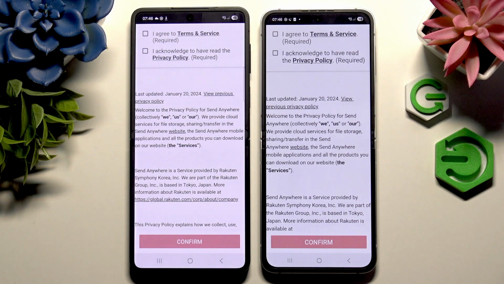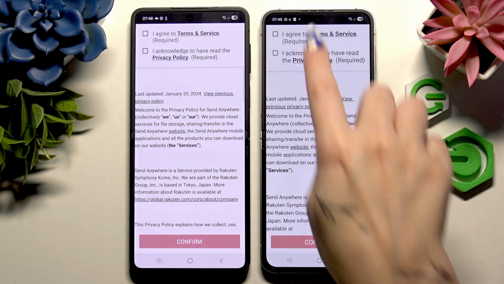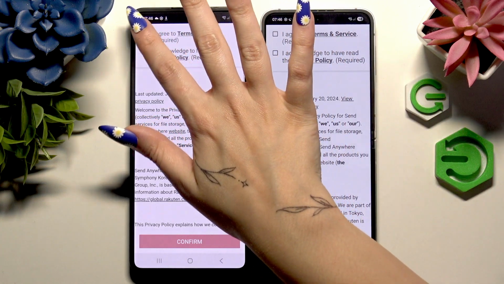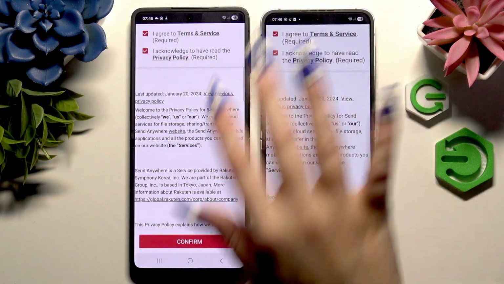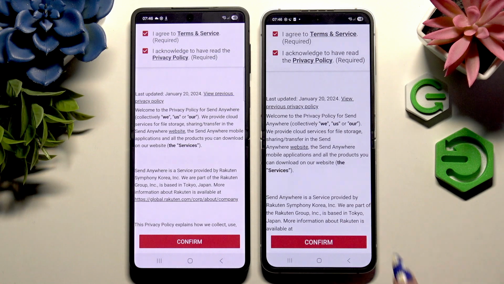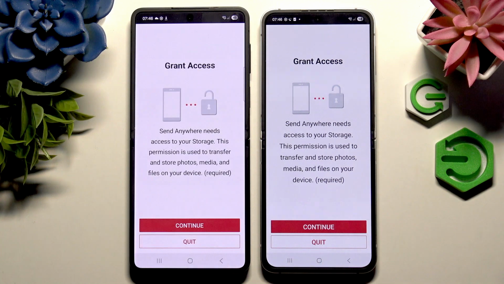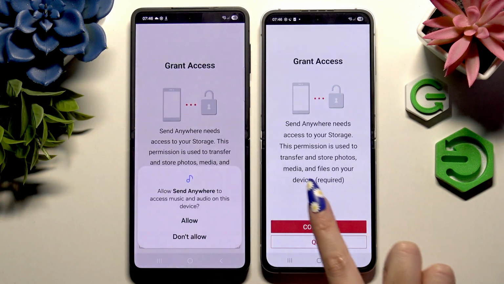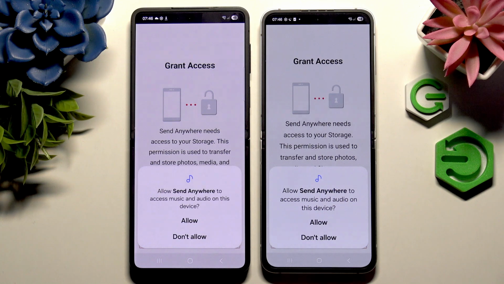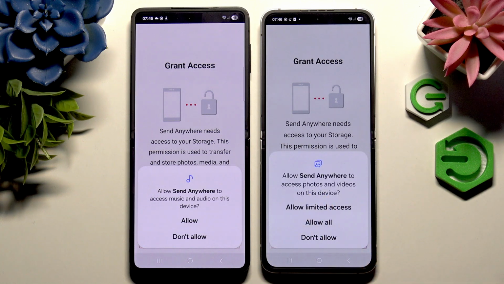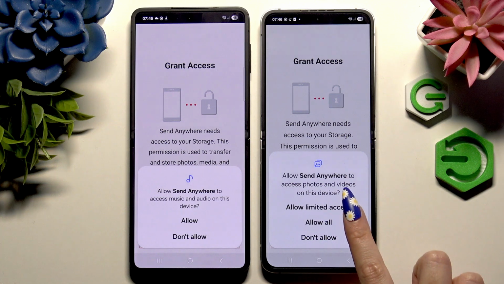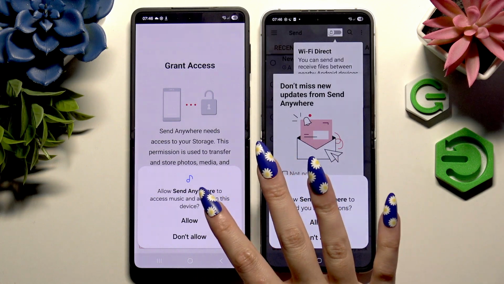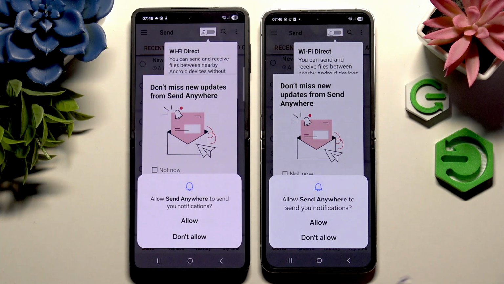I agree and I acknowledge. Confirm. Continue. Allow in first pop-up and allow all in the second one. Now tap on whatever you want to in all the other ones.